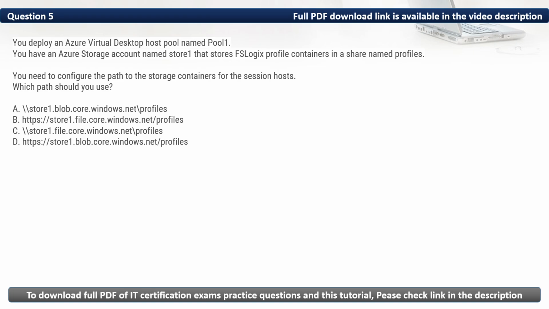Here in this question, we need to configure the path to the storage containers for the session hosts. As such, the path that we should use is \\store1.file.core.windows.net\profiles. Thus, the correct option is C.